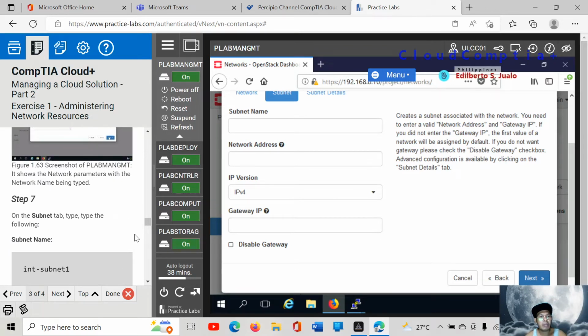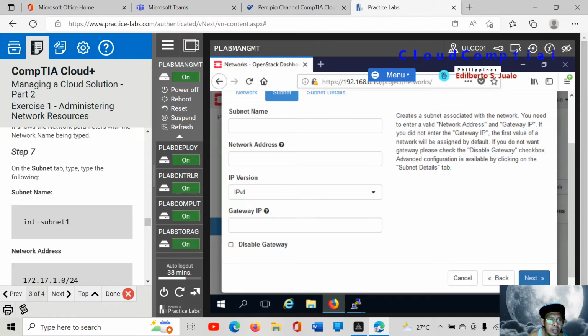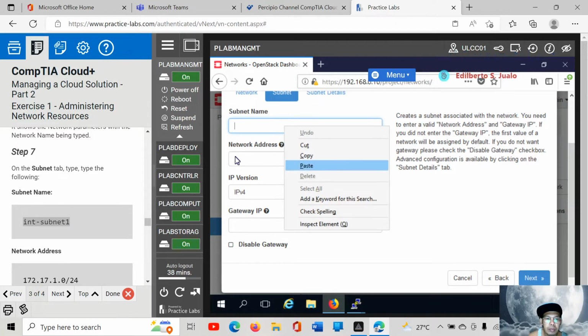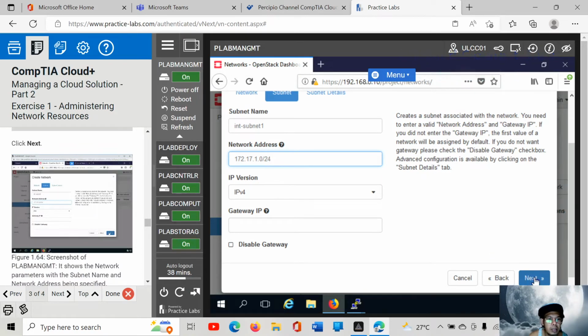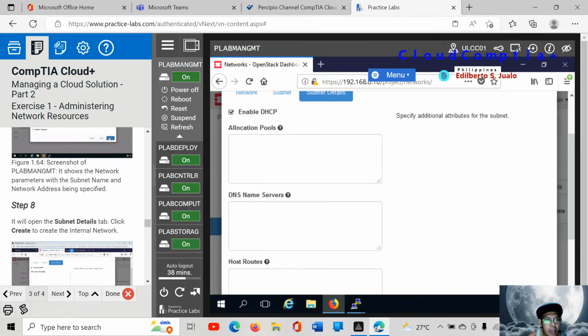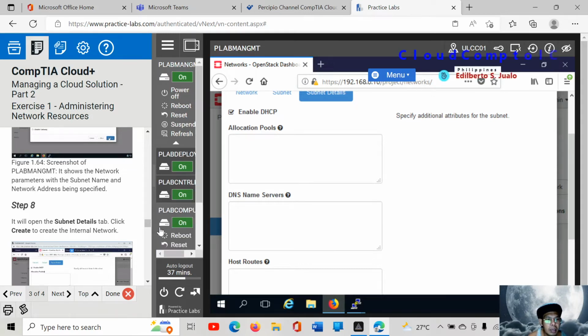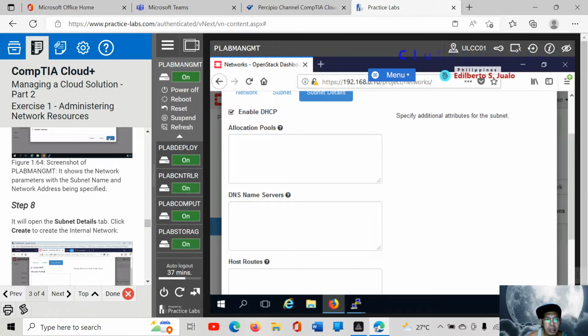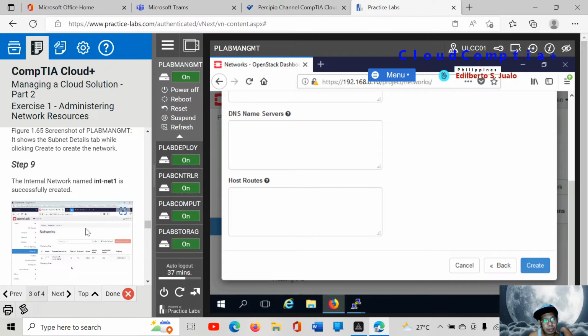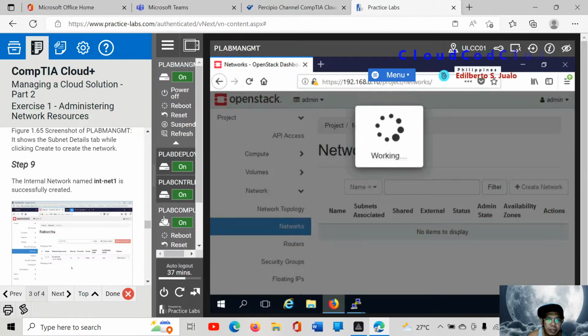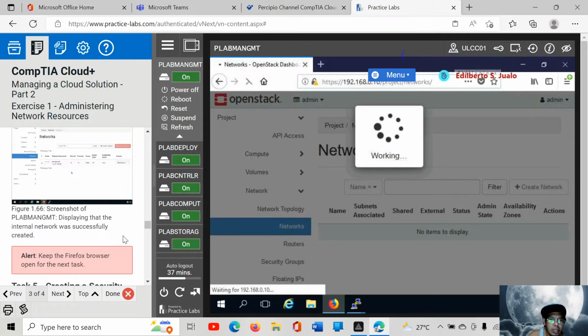On the subnet tab, type the following. Okay, network address. Next, it will open the subnet details tab. Click create to create the internal network. Okay, create. Work in progress.